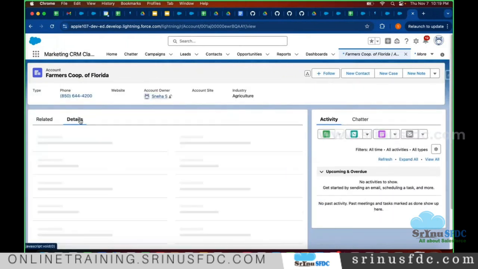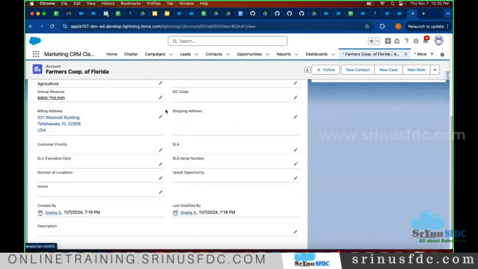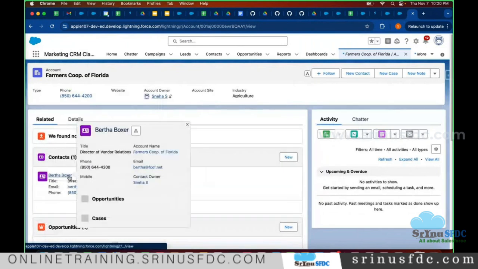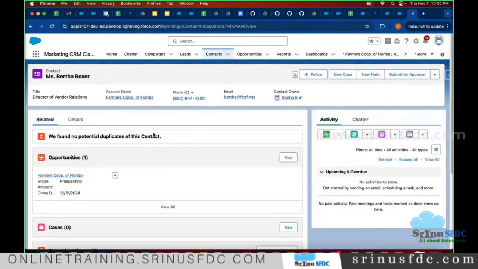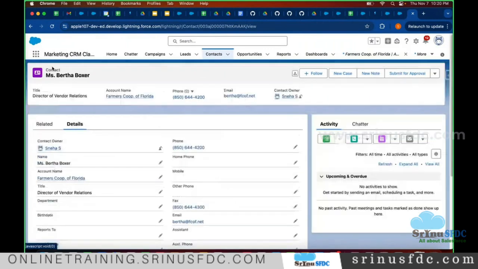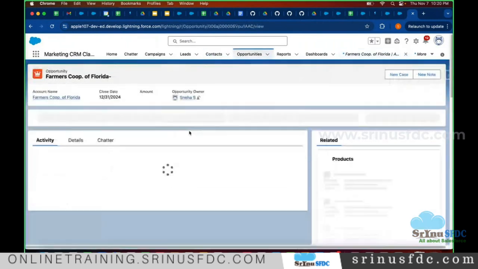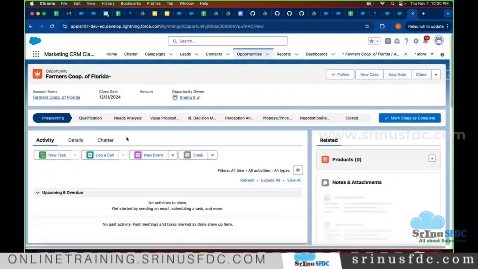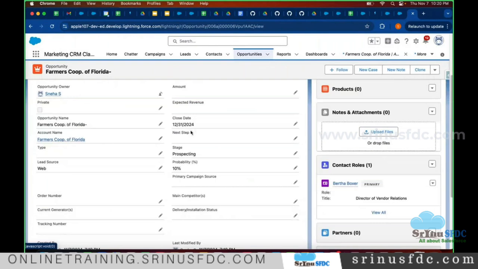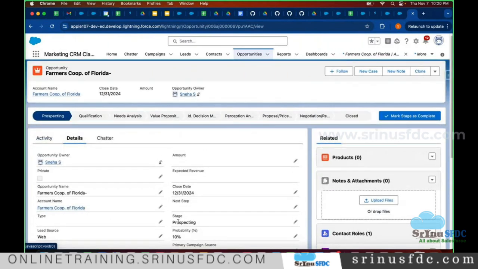So when you see the account, you see account name, maybe address and those details. And when you open the contact, you see only contact first name, last name, email, so such kind of information. And when you open opportunity details, this is the name of the opportunity. If you see, opportunity stage is the main thing, right? It's nothing but a deal.